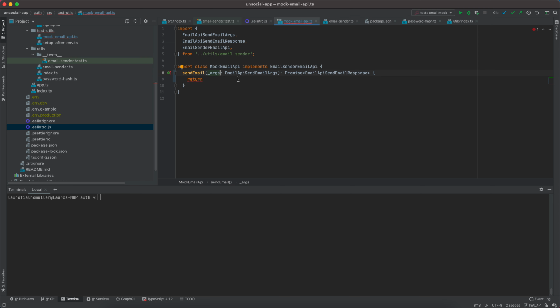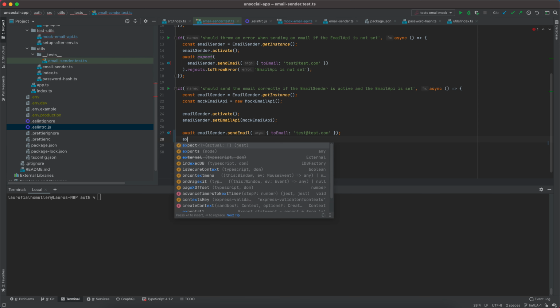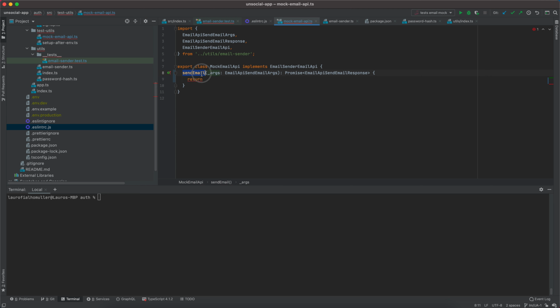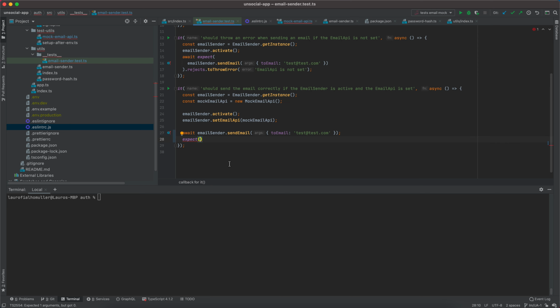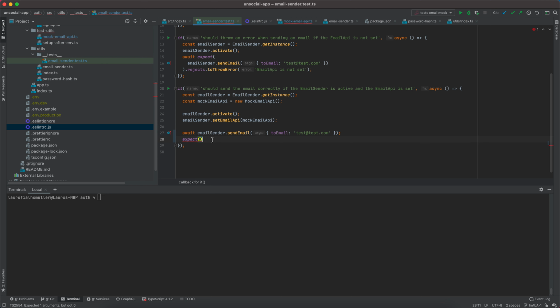And I will change my tests now, because I'm not interested anymore in the email sender send email response. What I am interested in is checking whether the send email method of my mock email API was actually called, right? So now I have 2 ways of doing that. Let's see if I can do it like this. Let's try 2 things here.